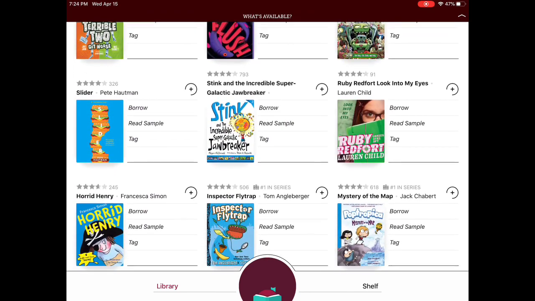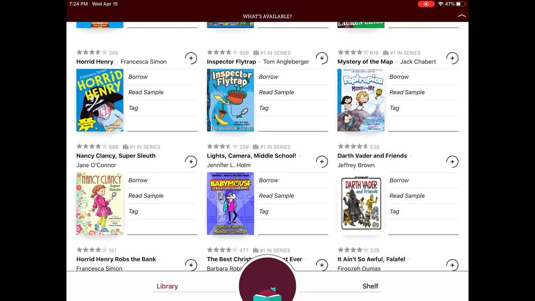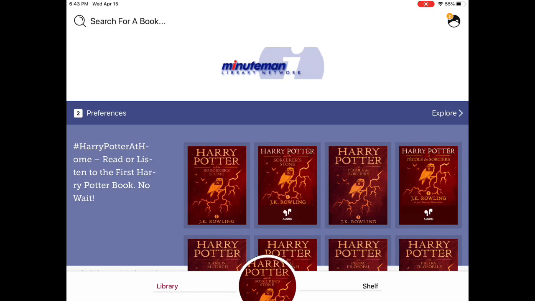So if you were looking for a funny read or a sci-fi read, you can use those subject areas within the What's Available exploration section to find something really great that you want to read and that is available right now. Fantastic.